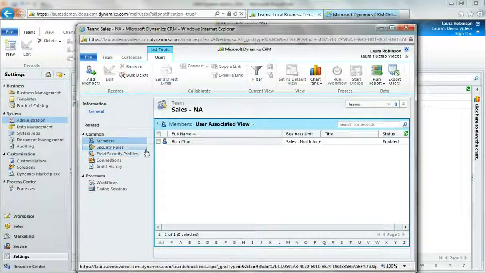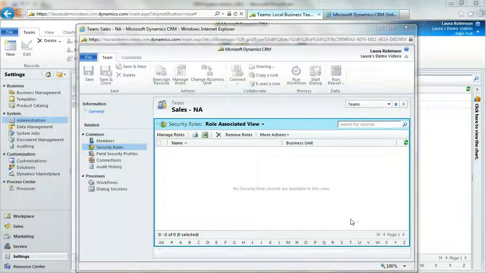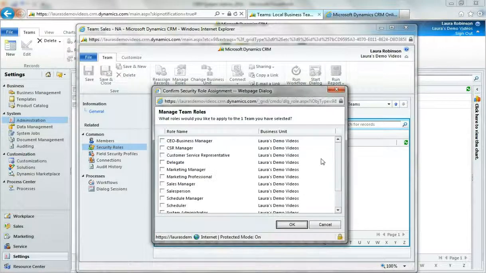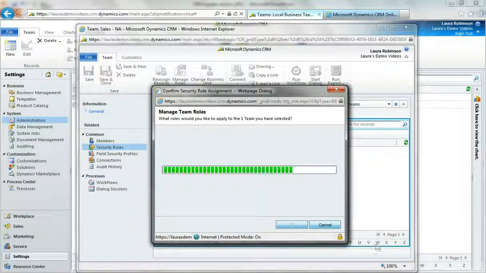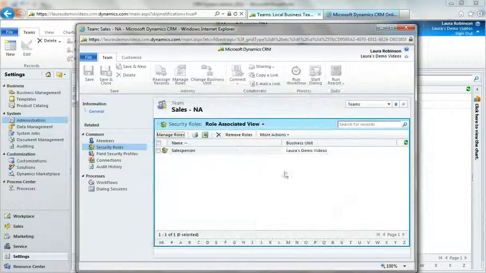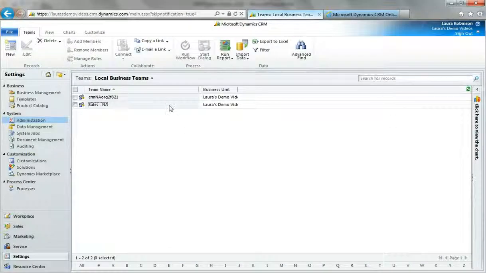And there he is. Now, because teams do operate like individual users in that we can assign records, we also need to assign security roles to teams. So I can go ahead and manage these roles, and it works just like we might assign a security role to a user. And that's that, really. So I'll go ahead and save and close this. And so now I have one user set up in a security role in a business unit and also assigned to a team.